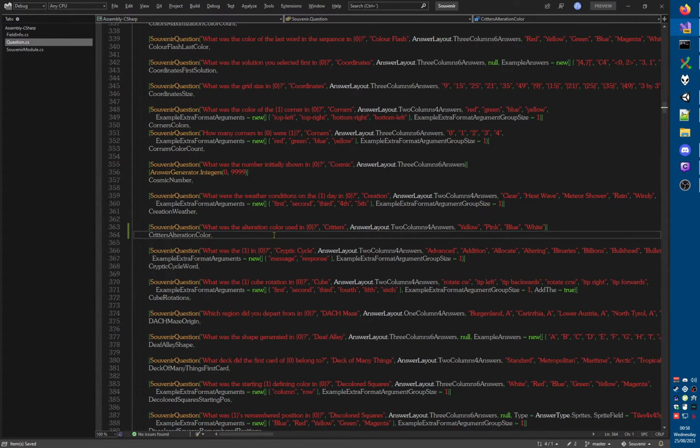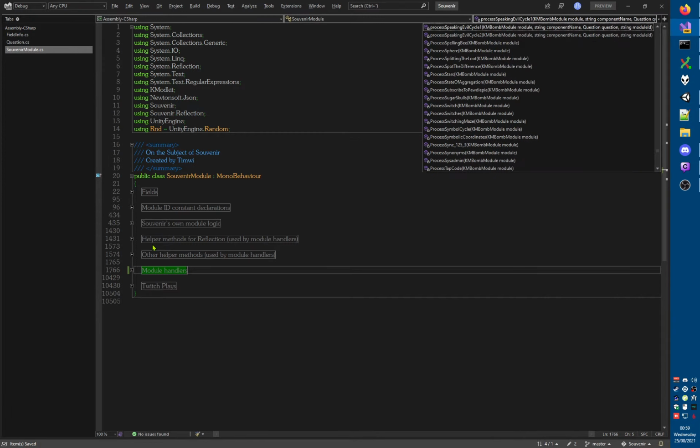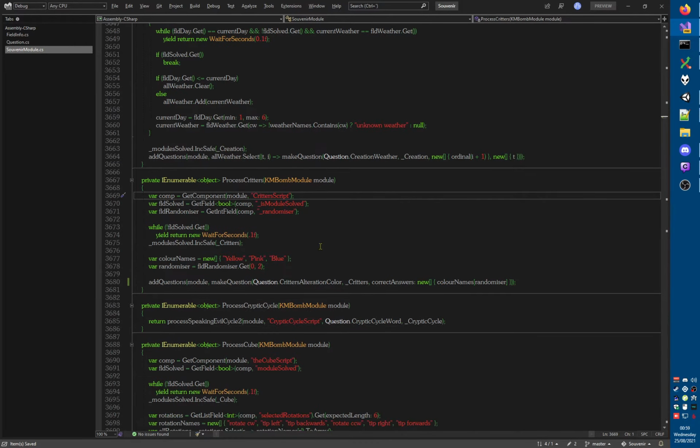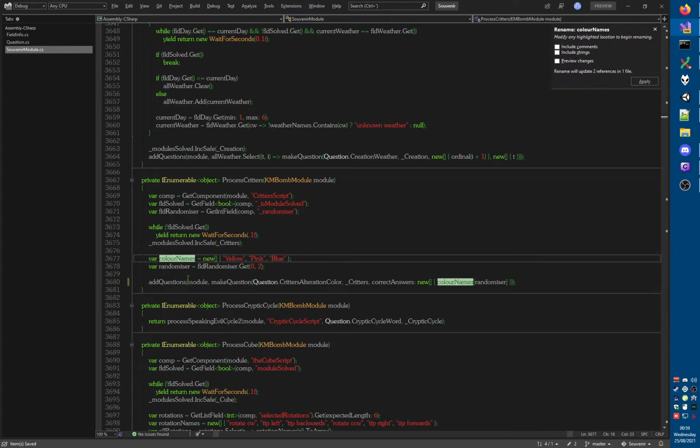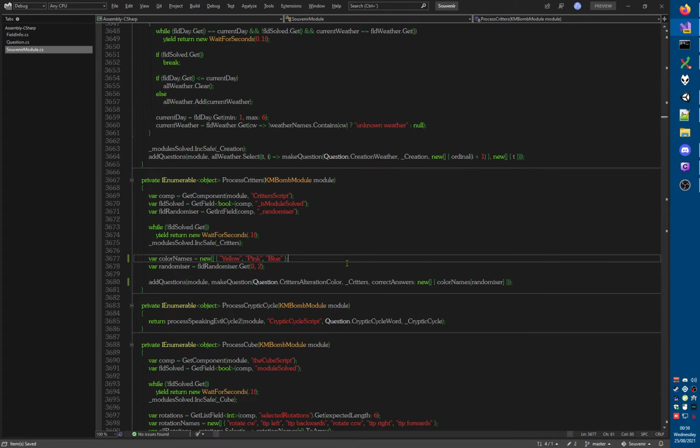Okay, I don't know anything about the module, so I'm only going to check if the code makes sense. Process critters. Let's see. Okay, that is perfectly good. So we wait for the module to be solved. We have a list of names. Apparently, yellow, pink, and blue are the only ones that can appear, so white was added just to balance out the visuals.